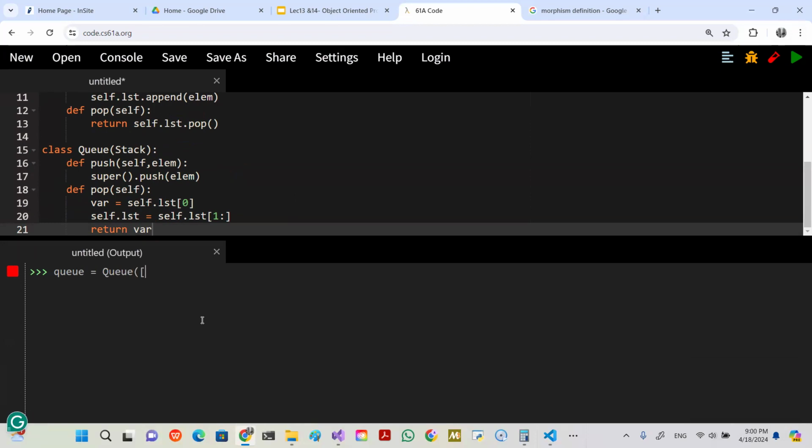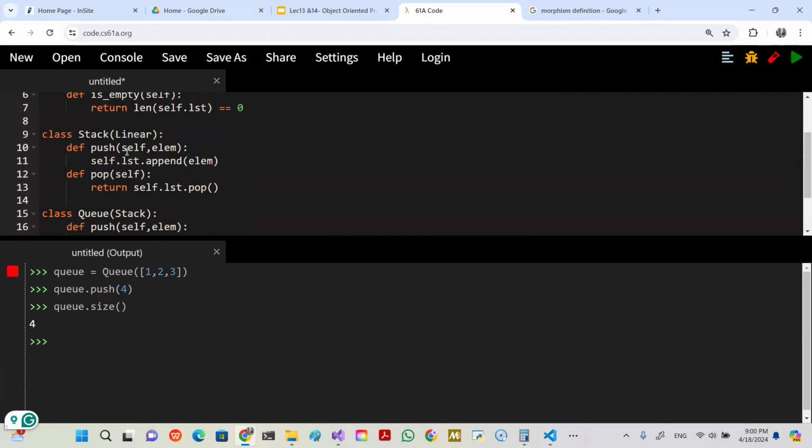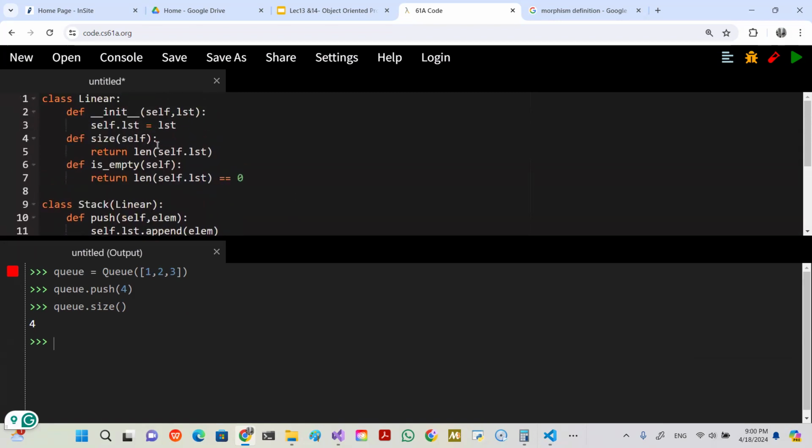Q 1, 2, 3, and Q the push. How about doing push? I push 4 into it. And push of size. Size becomes 4. Yeah. Like I couldn't find my size function in my Q class, and then I return to parent class stack. Oh, neither. So I will find it in linear. Okay, I find it. So just use it.